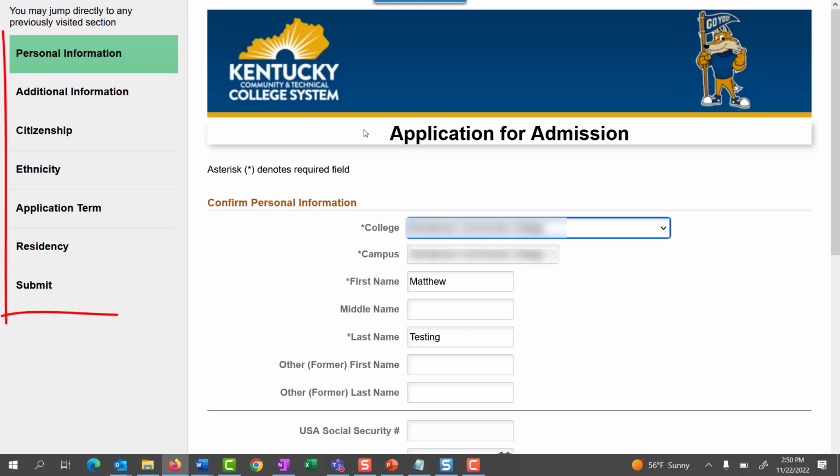On the left side of your screen are the areas you must complete on your application. You may go directly to any previously visited section. Currently, we are on the Personal Information section. Everything entered previously has carried forward. If you do not need to add or change anything, click Next Step.